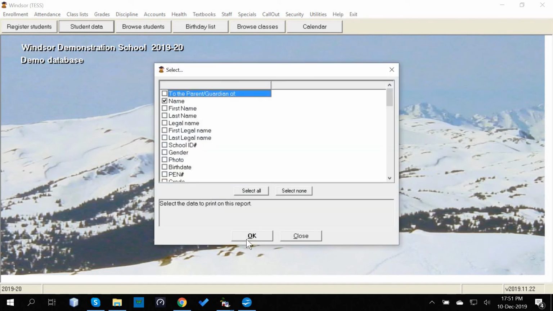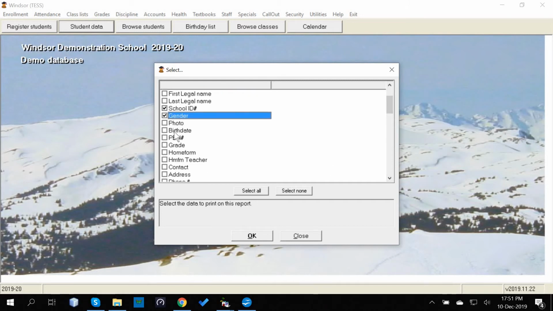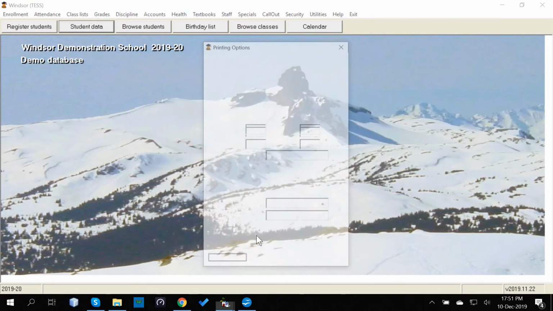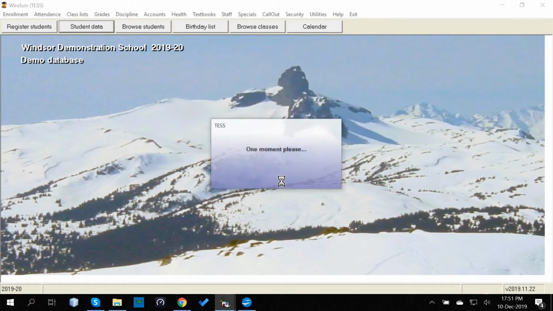and now I can select from the list any custom data I want on the label. I'm going to choose name, school ID, gender, birth date, grade, contact, and address, and then click OK. And now we can preview the labels.